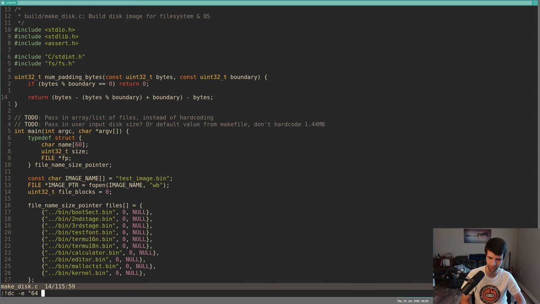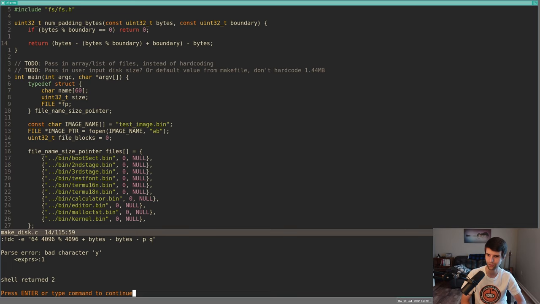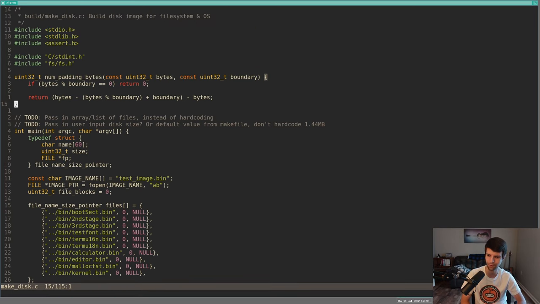64 bytes. We want to get the number of bytes to go to 4096. So we'll do that. I have to escape this, otherwise percent in vim is the whole file. I don't want to do that. Take the boundary and add it, and then take the bytes and minus. We can do that in either order, I think, but maybe not. Print that and quit. That's a bad character. No, because I put bytes, not the number. I mean what I say, but I don't type what I mean.